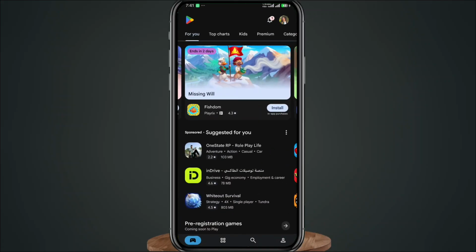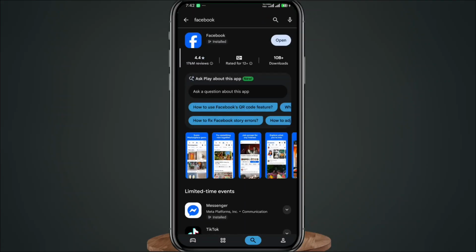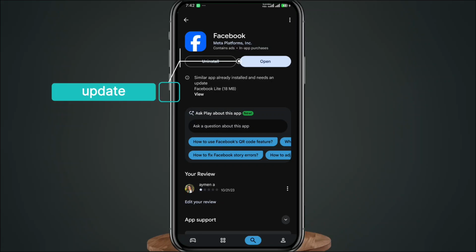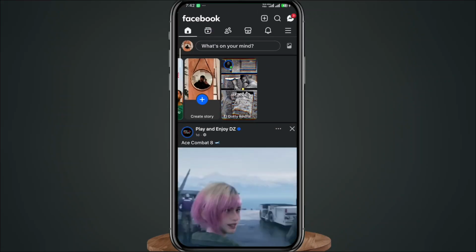First, let's get something out of the way. Open your Play Store or App Store. We need to make sure we have the Facebook app updated, or at least a newer version, for everything to run smoothly. After that, quit the store and then of course open the Facebook app.